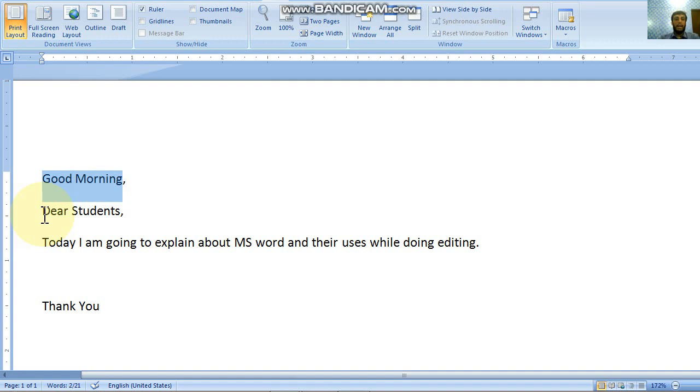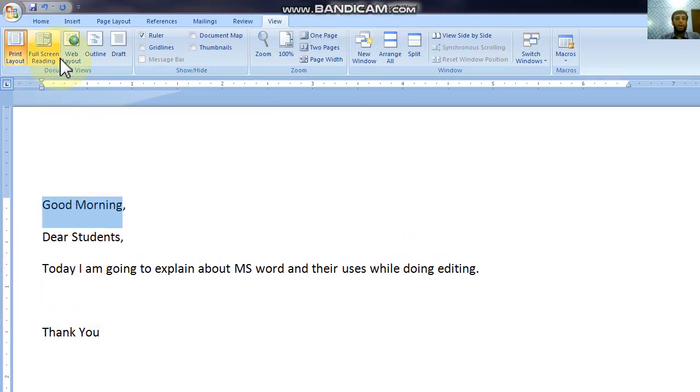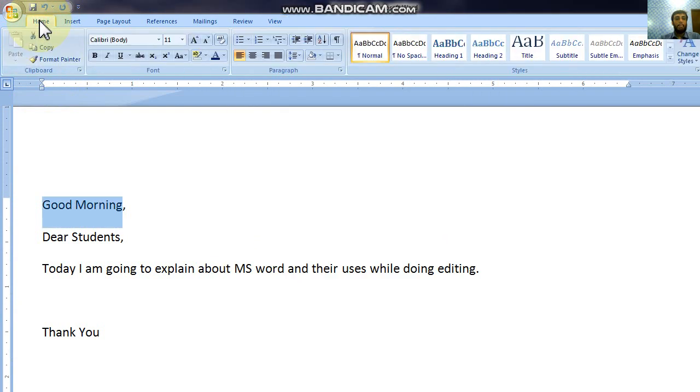Once it is selected, then we are supposed to make it bold. So I'll go to this Home tab over here. I'll click on the Home tab and then I'll come to the ribbon. The ribbon has the bold command. So I'll click on this B and this line will become bold. So this is also called editing. Now I want to change this into italic.